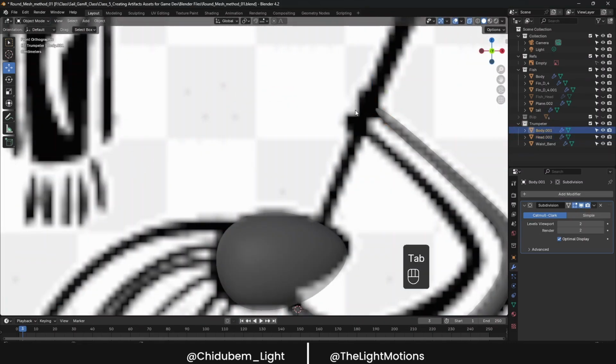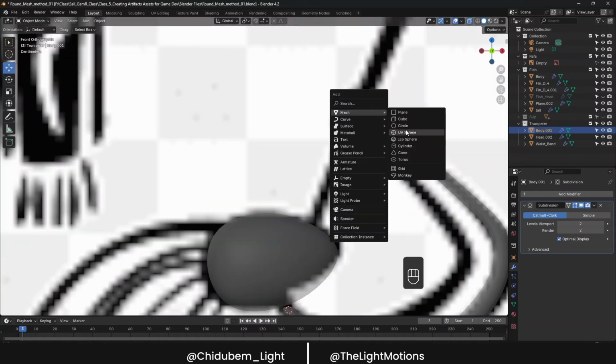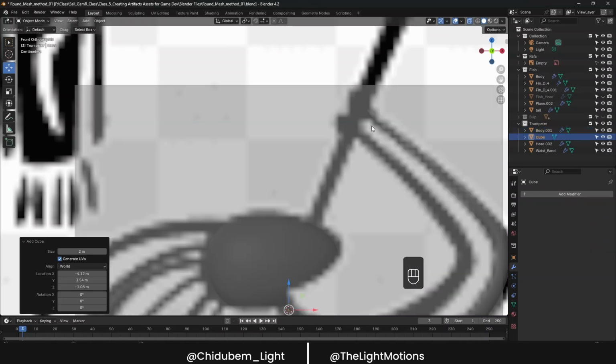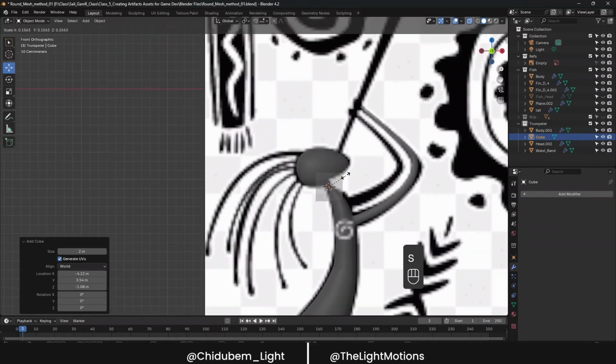Hit Tab, Shift A, that's for the hand now. And just add Shift A. Just add a cube, scale it down this way.